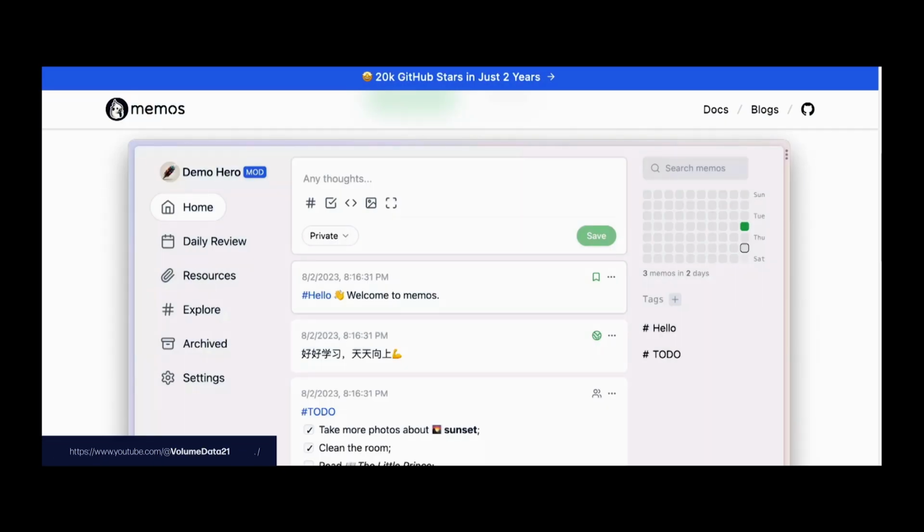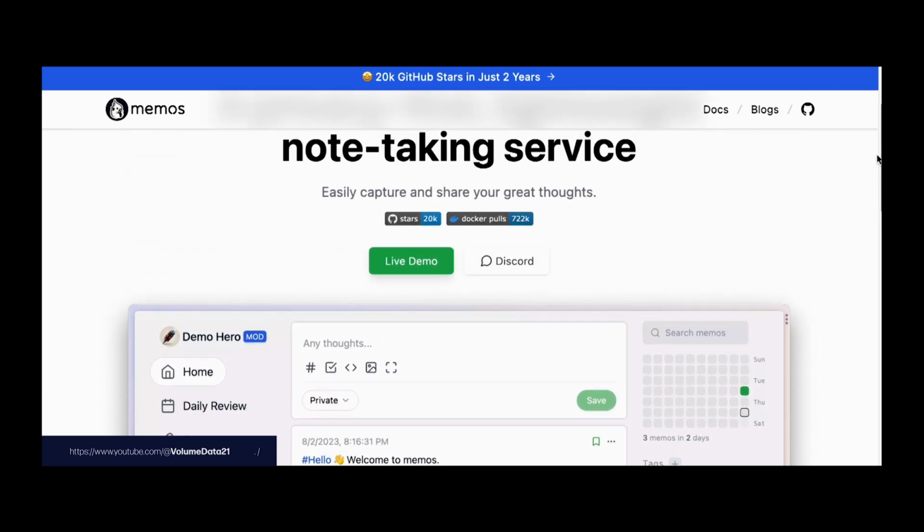Hi, let's install Memos on a Synology NAS. So I will start by going to usememos.com because that is the official site of Memos. And if you have never used it, they actually have a live demo so you can check it out.